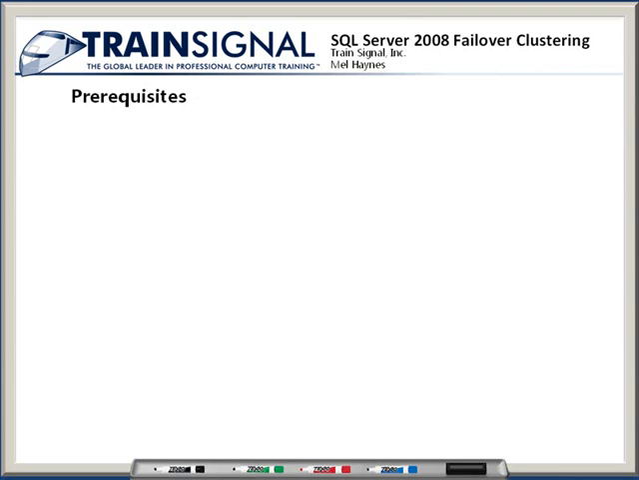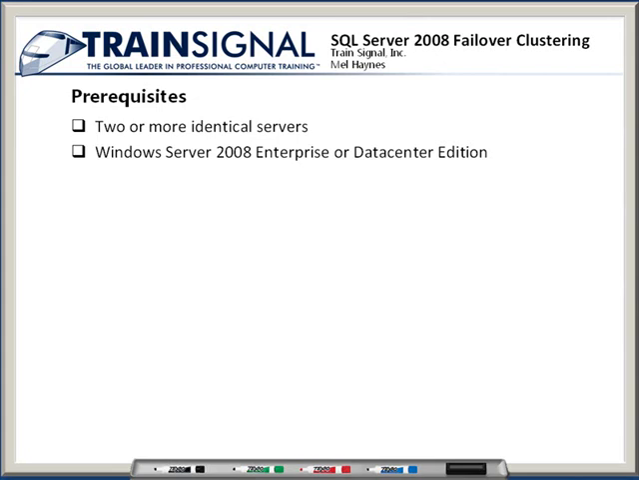Now, before we can begin to install SQL Server clustering, there's a few prerequisites you have to have in place first of all. Starting with, well, you need to have more than one server, right? 2 or more identical, and that's the key point. Identical servers are going to be required. Operating system: they should be running Windows Server 2008 Enterprise or the Data Center Edition.